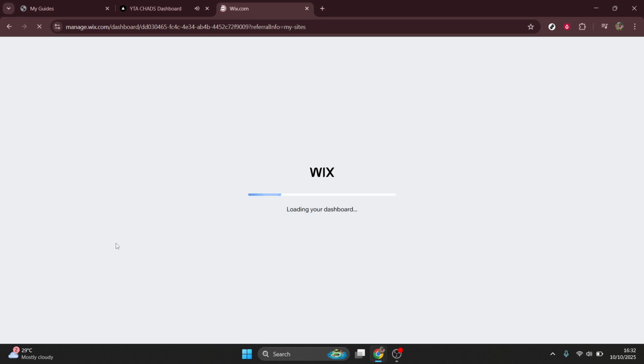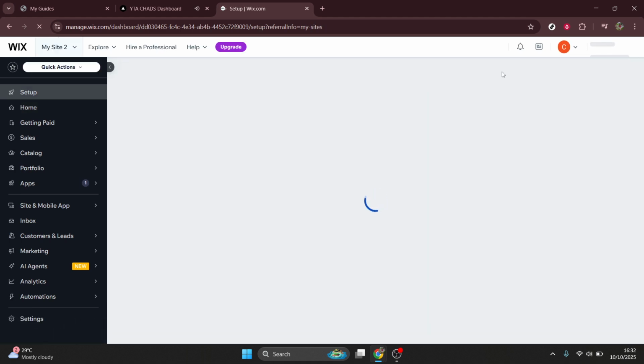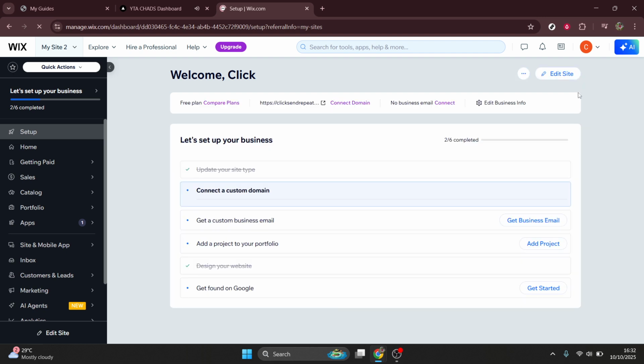Now that you're on your site's dashboard, the next step is accessing the Wix editor. Here, you'll click on Edit Site. This takes you into the Wix editor environment where you can start adding elements to your site. To incorporate e-commerce capabilities, you'll need to add the Wix Stores feature.